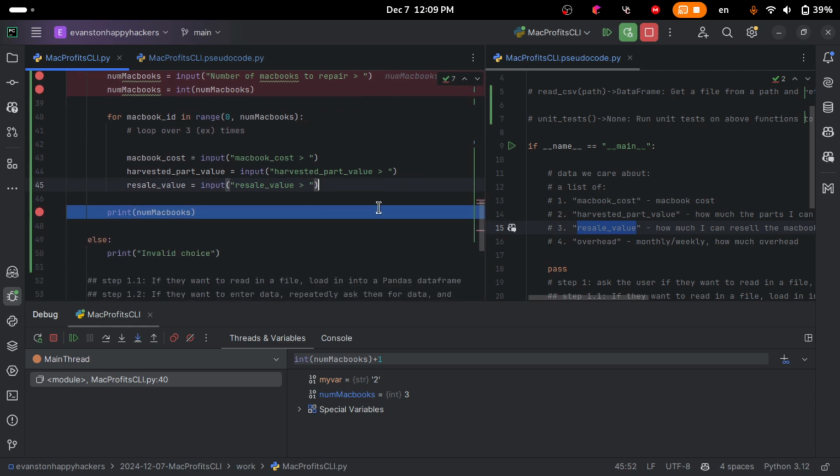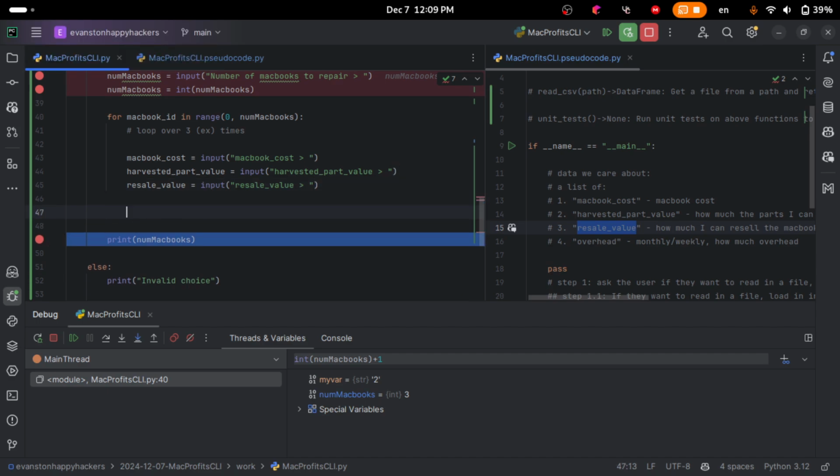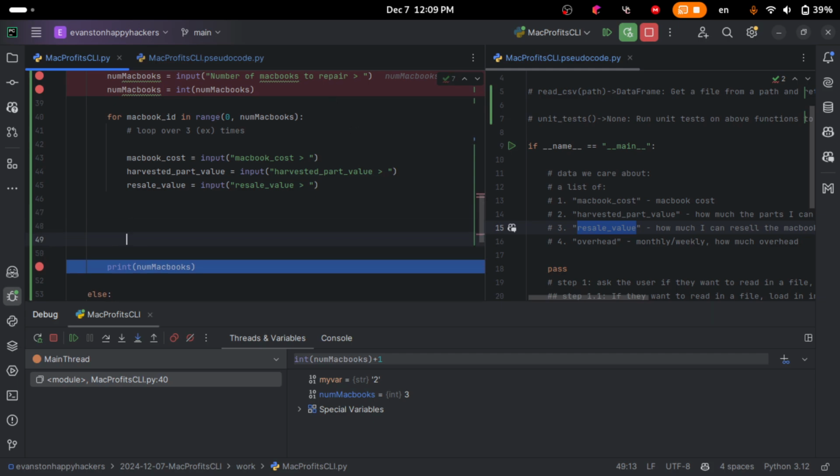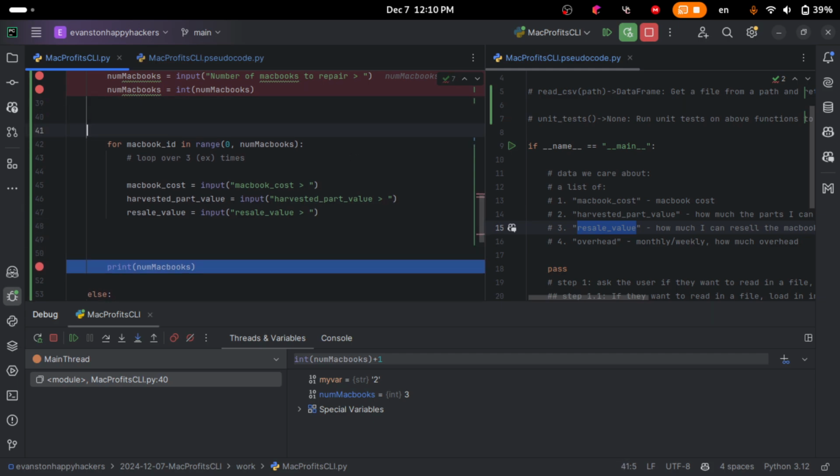So once we have our 3 pieces of data, we want to store them in some way. I'm going to store them in a list. I'm just going to call it my data. I'm going to make an empty list.